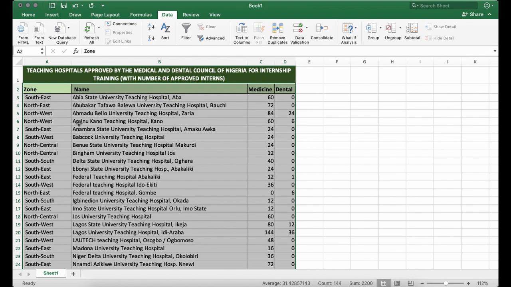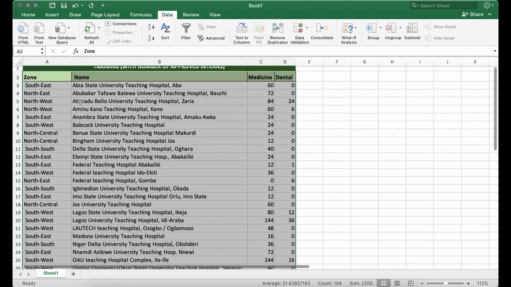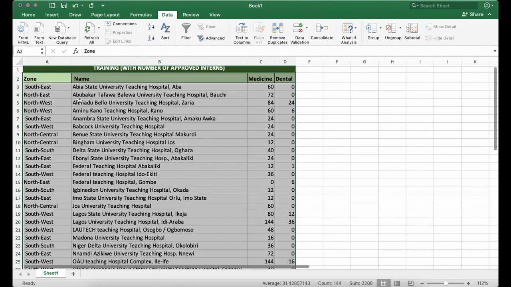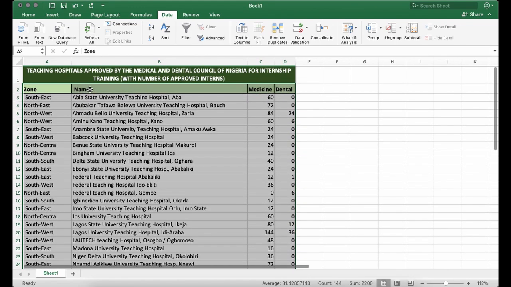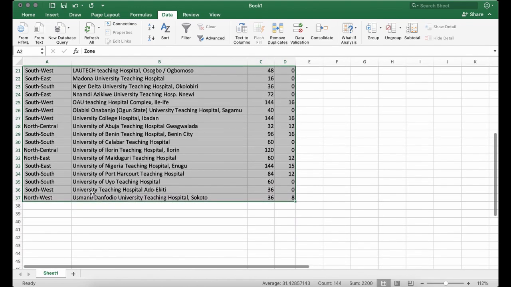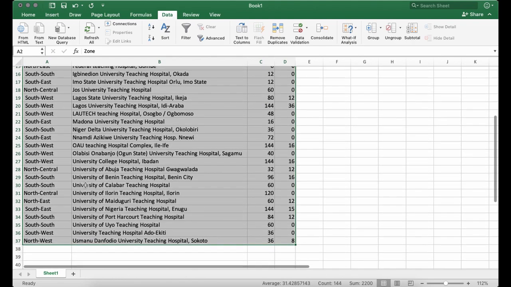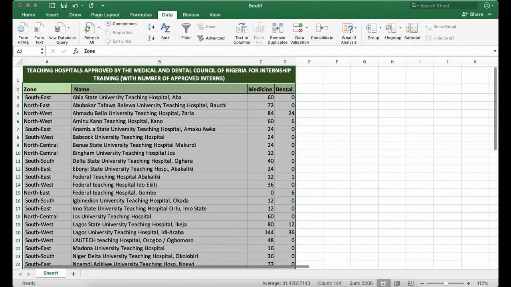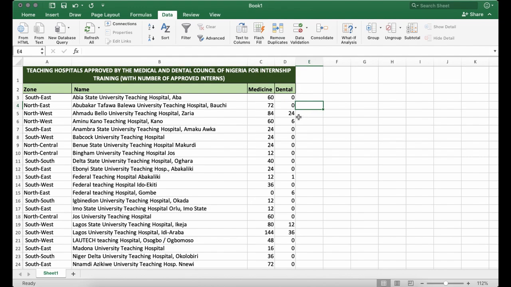Now if you notice what has just happened, our data has now been sorted alphabetically by the name column, and so we can see everything up to here has been sorted alphabetically. Another thing we could do is to sort our data by the number of interns, the number of approved medicine interns, from highest to lowest.